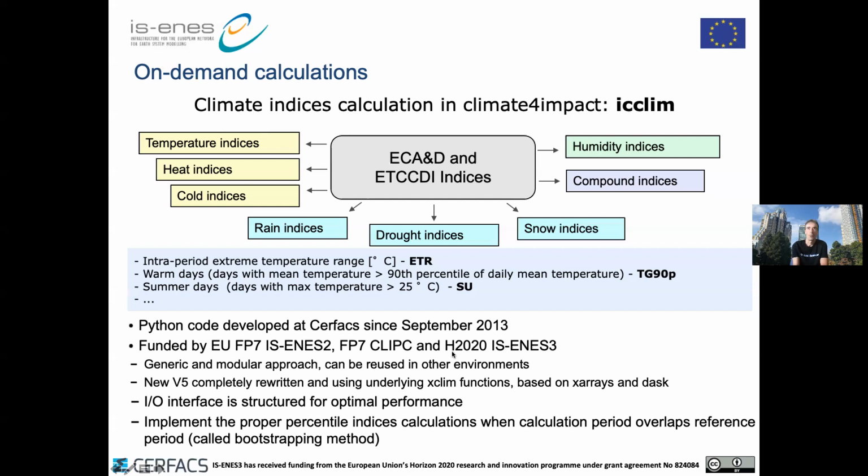And the new version 5 that will be out very soon is a completely rewritten version using an underlying software called XCLIM, and it is based on Xarray and Dask software. Also to be noted is that it implements the proper percentile indices calculation when the calculation period overlaps the reference period. So it's called the bootstrapping method. And this is very important because not all the tools doing percentile climate indices implement correctly this method. And if you work with extremes, you can have as much as 20 or 10% error if you don't do this bootstrapping method.